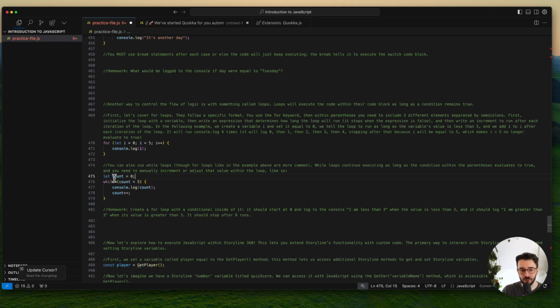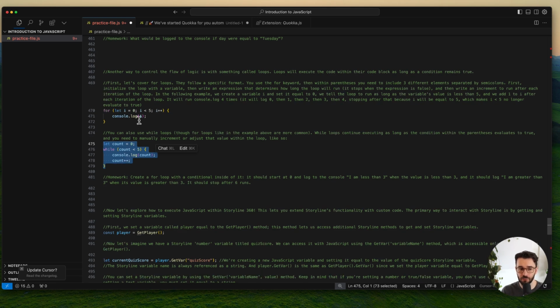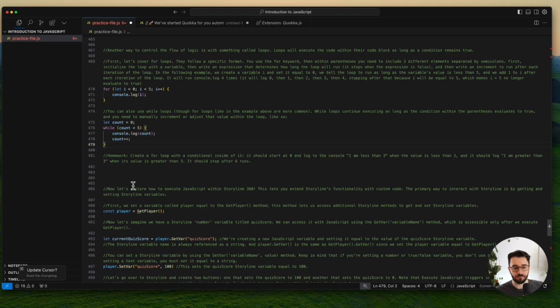Okay, so for while loops, we're going to create a count variable and set it equal to 0, and then we're just going to use the while keyword. So while count is less than 5, we're going to execute the code within these brackets. We'll console.log the count, but we have to manually increment count instead of using a fancy little predefined approach here. So again, just want to let you know that this exists. It's another type of loop, but I would suggest using for loops most of the time, unless you really need a while loop.